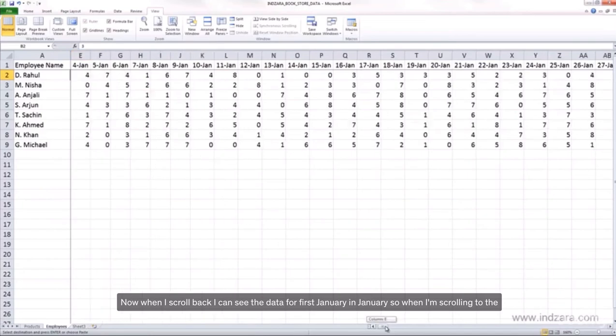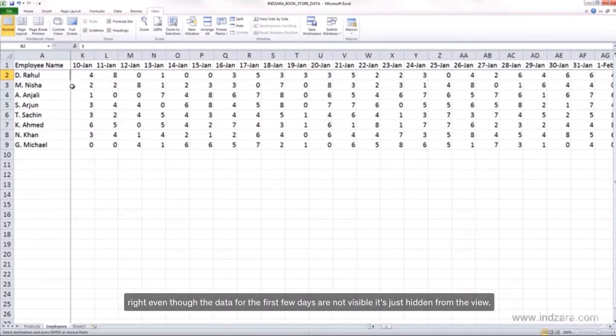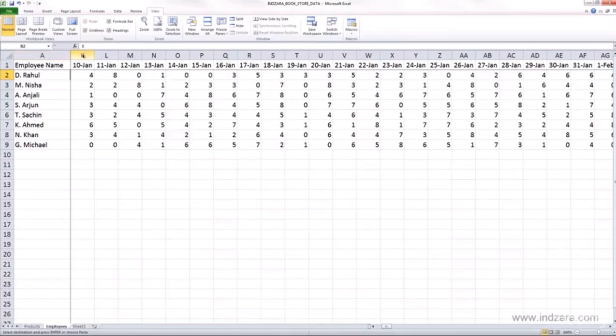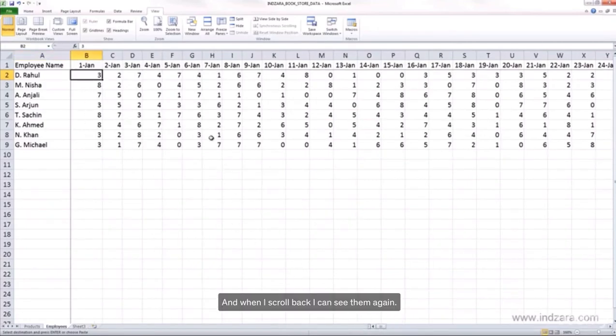So when I am scrolling to the right, even though the data for the first few days are not visible, it's just hidden from the view. It is still in this worksheet, and you can see here that this is column A, and then you have column K. The remaining are hidden, and when I scroll back, I can see them again.